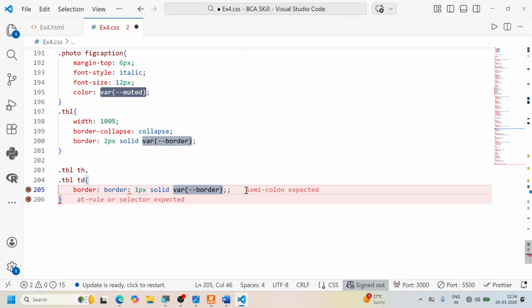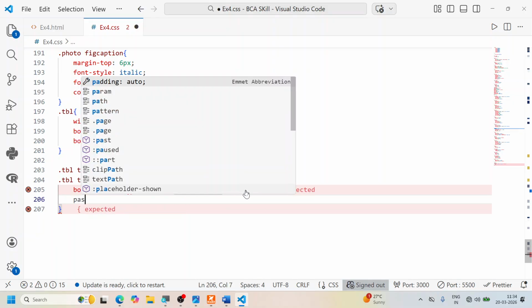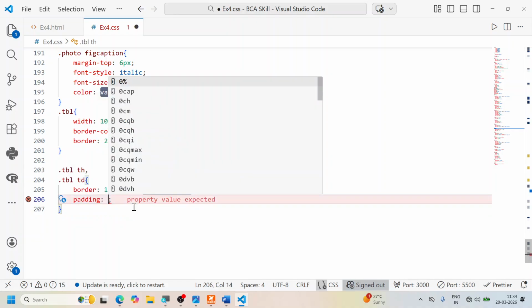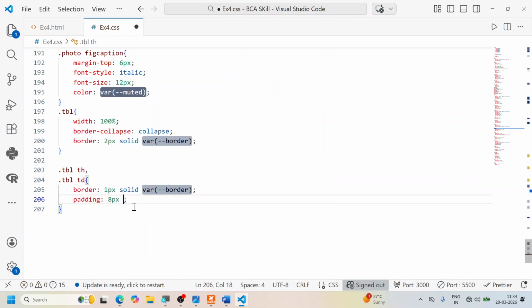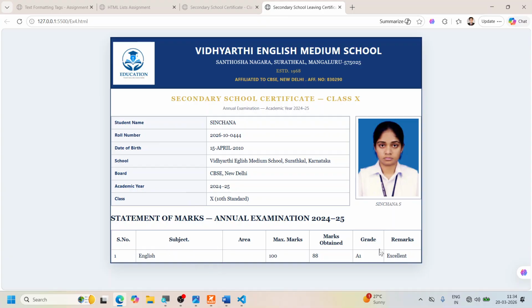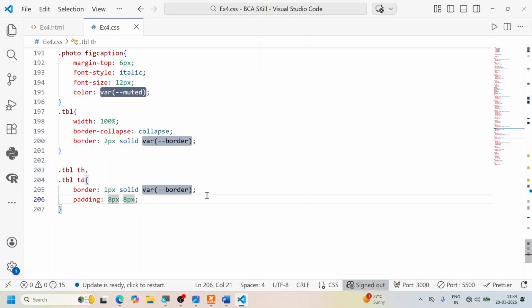Let's give the padding for them and I'm going to say padding. Okay, let's go with the padding. We will have the padding of 8 pixels on both sides. If you want, you can go with extra padding. We will go with the 8 pixels. Okay, done. What is the visible thing there? So you see the padding has been applied. Done, beautifully done.